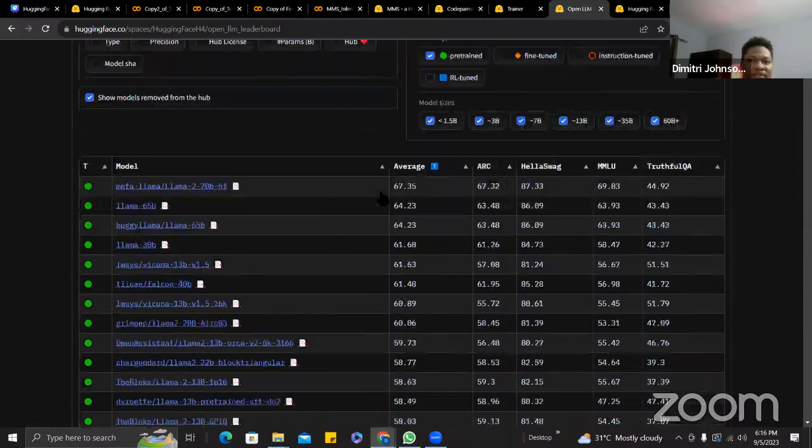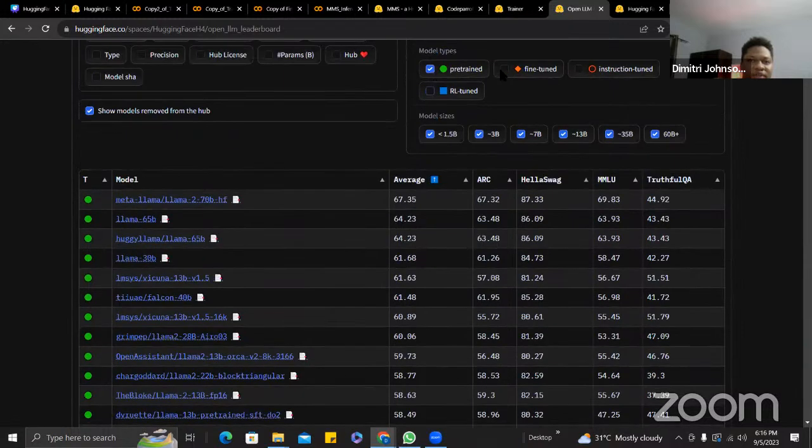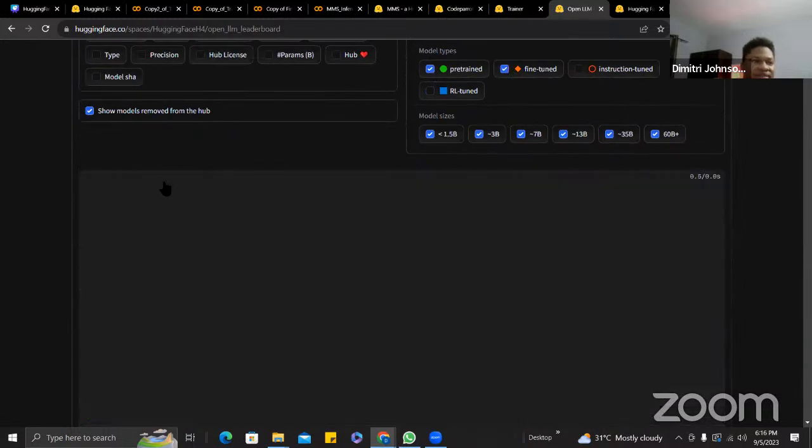Oh yeah, and of course there are different types of models. I selected out the pre-trained models. So you have your best fine-tuned models. This page moves a bit slow.